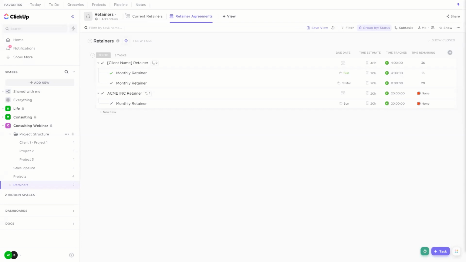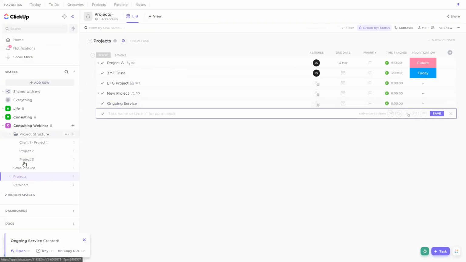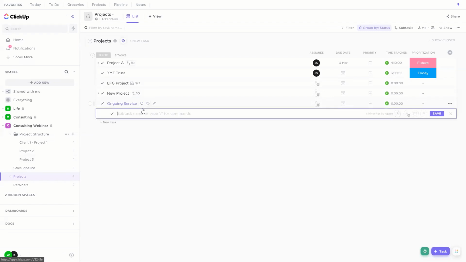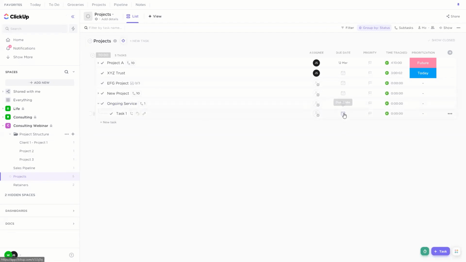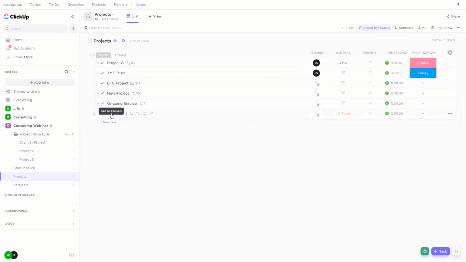Okay, so Nathan asks, what about ongoing projects that are not hourly retainers? So probably you're just going to set them up as tasks. So you might have an ongoing service, and it depends which paradigm you're using. This might be a list if it was in your project structure. And it's not hourly retainers, so basically anything else, you're adding a subtask, like task 1, and you might just have this task repeat. So set it as recurring. Maybe you do this every week. So we'll go weekly on schedule, create new task, cool. And then when you finish it off, it'll recur for next week.